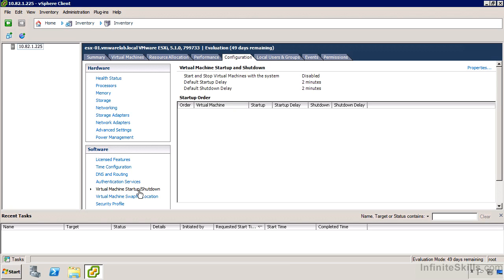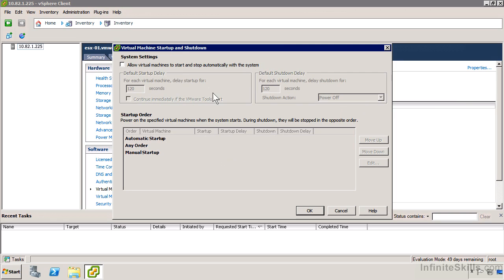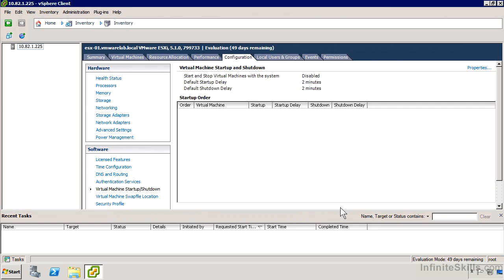These options are not really available at the cluster level either, so we'll talk about that more in the later videos. If you go into the properties, you can just say whether or not you want to allow them to start and stop, and then we can say which ones start up automatically and which ones start up in any order after the initial priority startup, and then which ones will be started up manually.